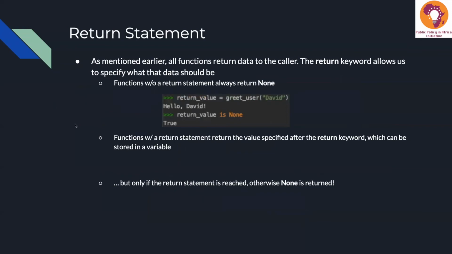All right, so the return statement. As mentioned earlier, all functions return data to the caller. The return keyword allows us to specify what that data should be. Functions without a return statement will always return the value None.